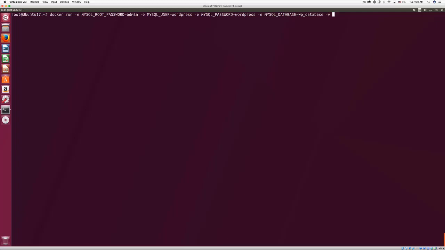The next thing I need to do is define a volume from which I can have a backup of this database. I need to have access to the data files that MySQL uses to store data. This needs to be accessible from the host as well as from the container. So I'm going to use a named volume. I'm going to call it WP_database, and this is going to point to /var/lib/mysql, which is the default location where MySQL saves the data files.